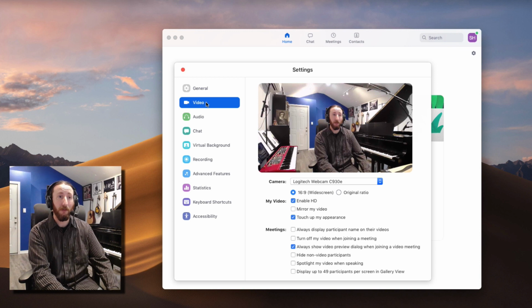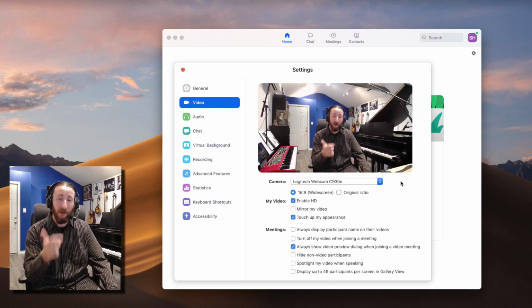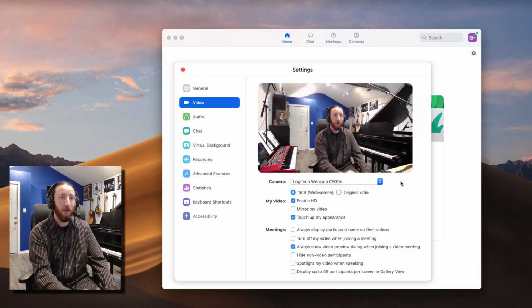Okay, so video settings. Obviously, you can select your camera there. If your camera is not working, unplug it, plug it back in. If that doesn't work, then stop the program and come back in. If that doesn't work, then try another USB port. If that doesn't work, then reboot. That goes for the camera, and the same goes for the microphone.